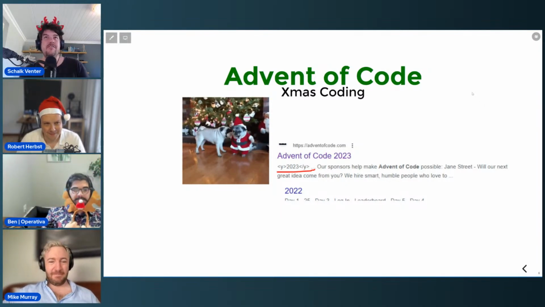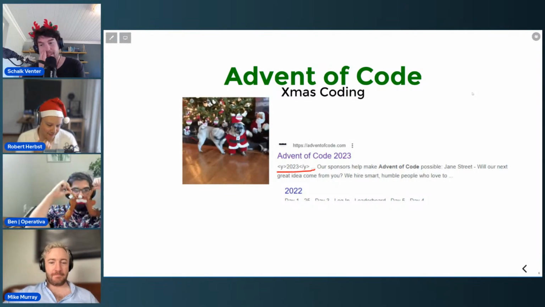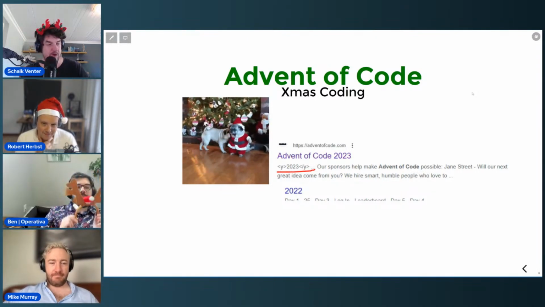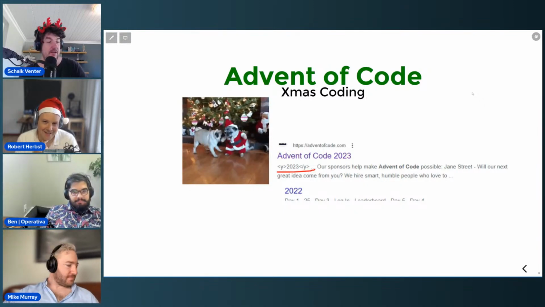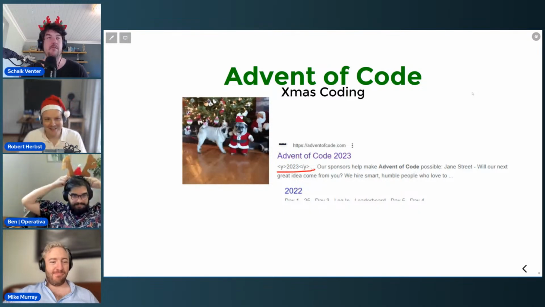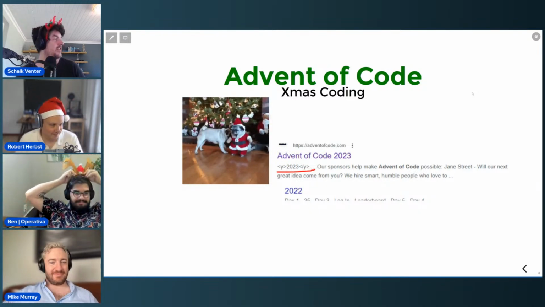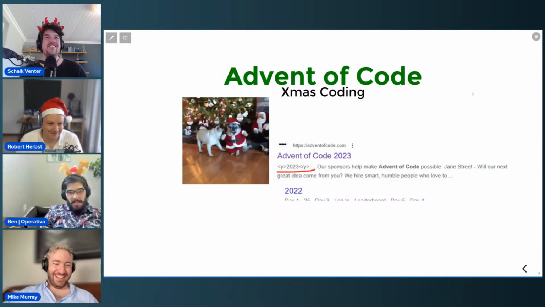Let's talk about Advent of Code. I actually knew about this, but it always seemed like something intended for people way smarter than me. Learning that Ben and Robert have some interest in it has probably convinced me even more that it's for people smarter than me. You guys want to tell us what it is?